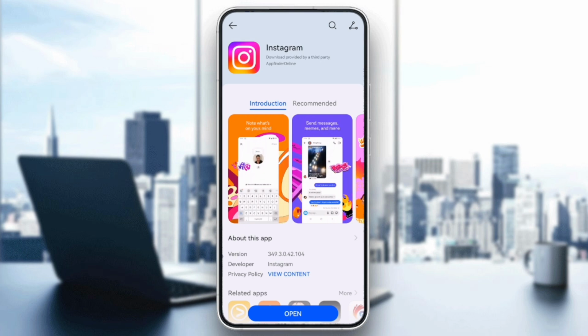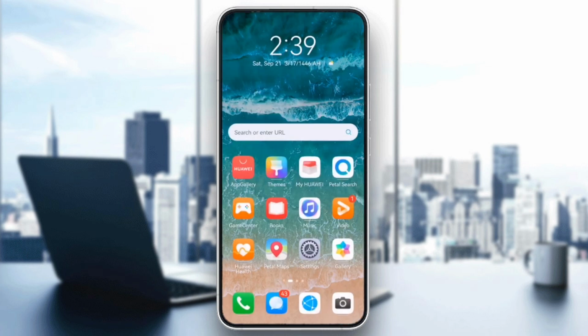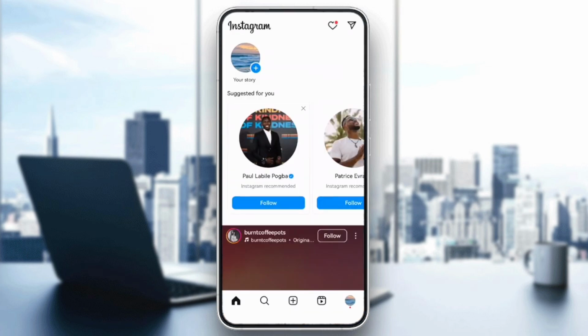And that's it. By following these steps, you can improve the quality of your Instagram photos and videos.